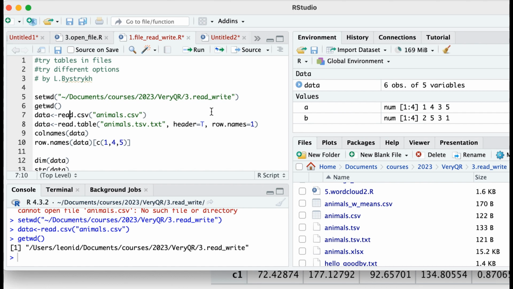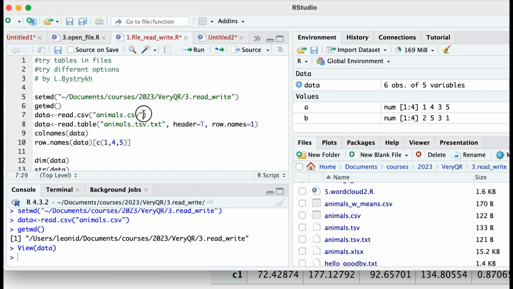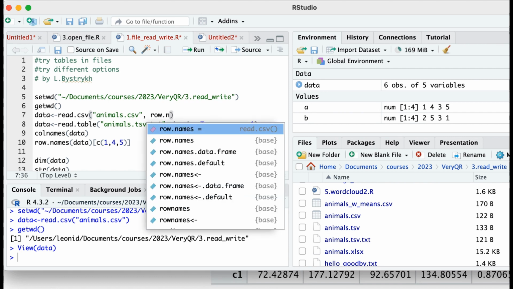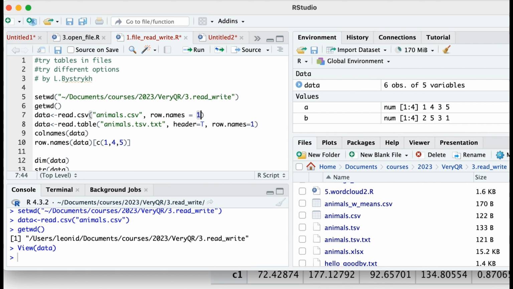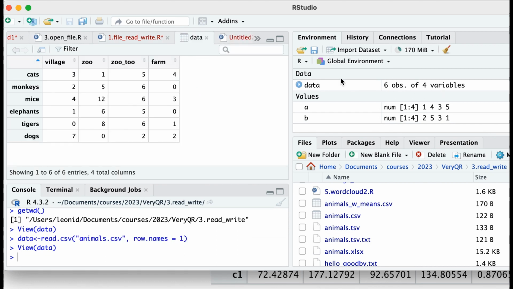Okay, let's go back to data. We did a read CSV. We look at the data. We see that the first column is wrong again. It should be in the row names. It should not be in a white area. And therefore I say row names is 1, and now the data is correct.